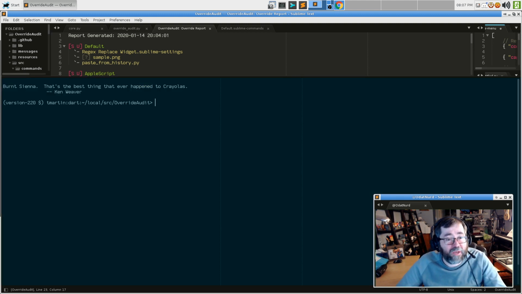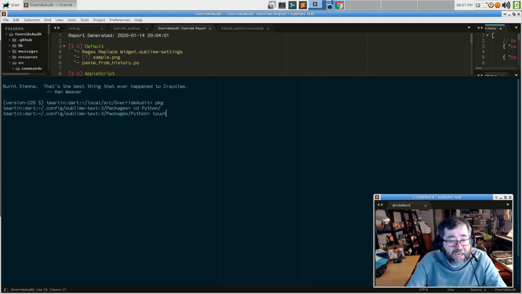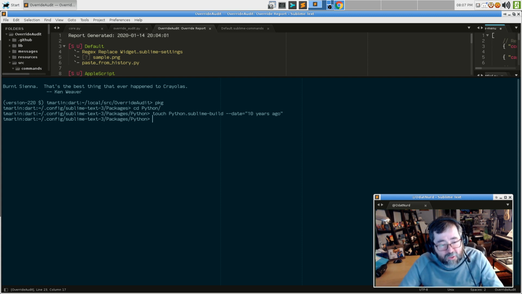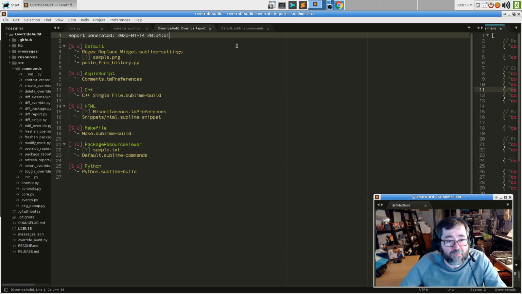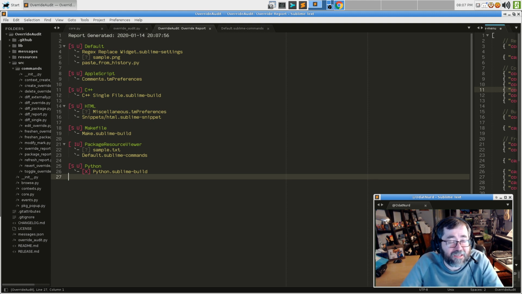And probably the best way to demonstrate that would be to jump over to, say, here and say touch python.sublime-build 10 years ago. I think this is how you do it. It's been a while since I've played with it. Okay, so with that done, if I was to refresh this report, there's an X next to python.sublime-build here, right?